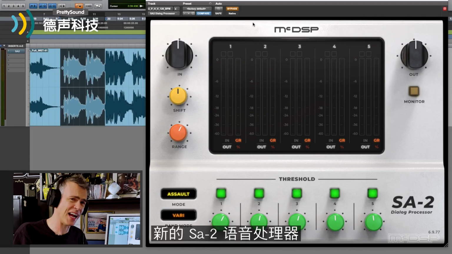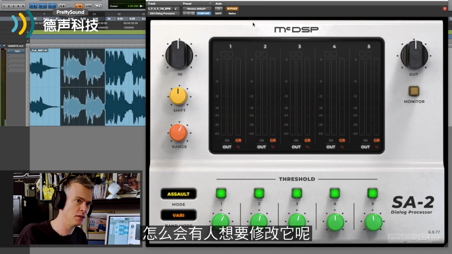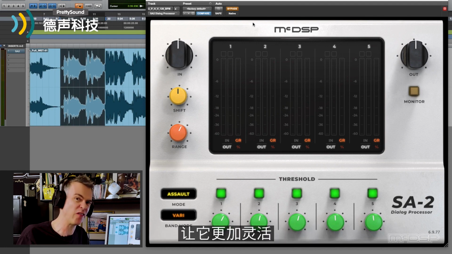The SA2 dialogue processor, Emmy Award winning and pretty gosh darn amazing. Why would anyone want to change it? Well, we didn't, but we did add some more features to make it a little more flexible. Oh yeah. And here they are.